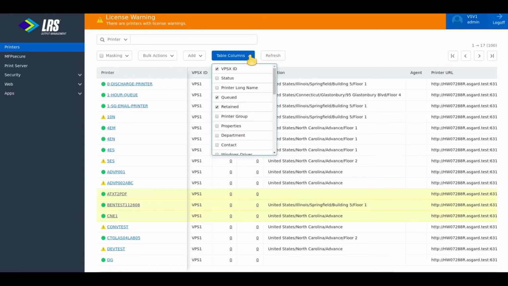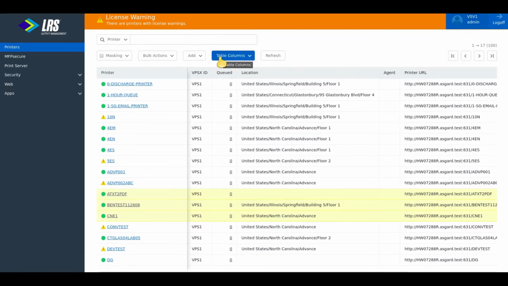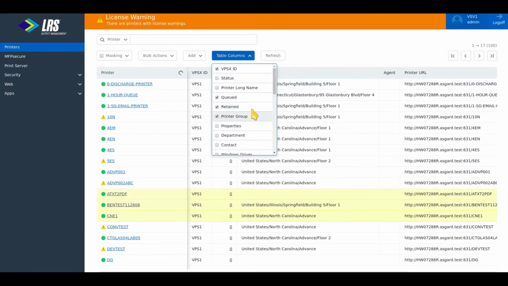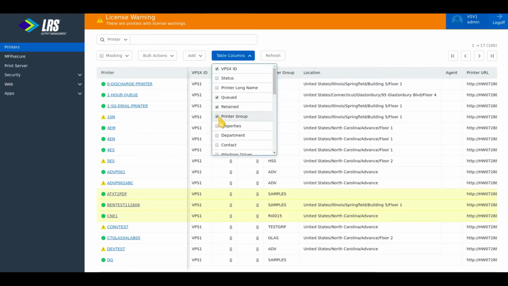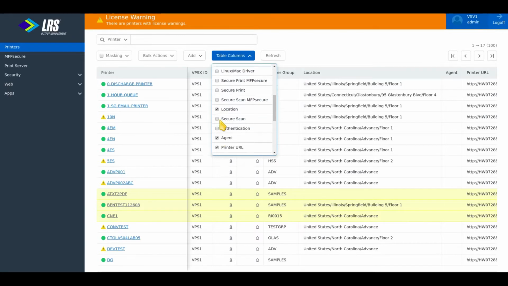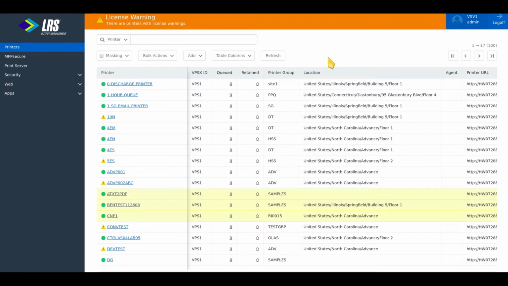Along with my masking, I have another way to edit my view. I can look at each column here, get rid of some of them, or add others. For instance, if I want to just see some things about my pull print and secure scan, I can just add those and have a nice display here. It gives me a summary of what printers are deployed and what their status is. I can search by printer name and these other options.